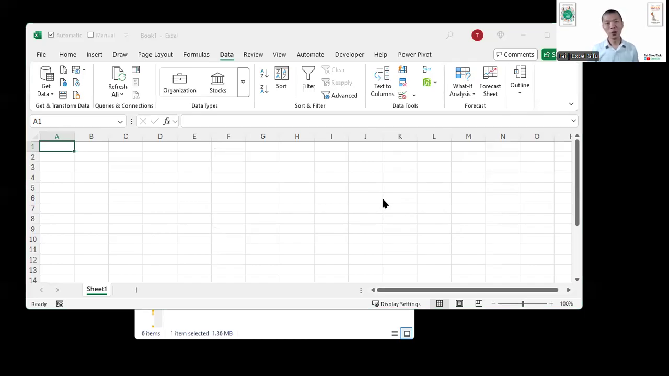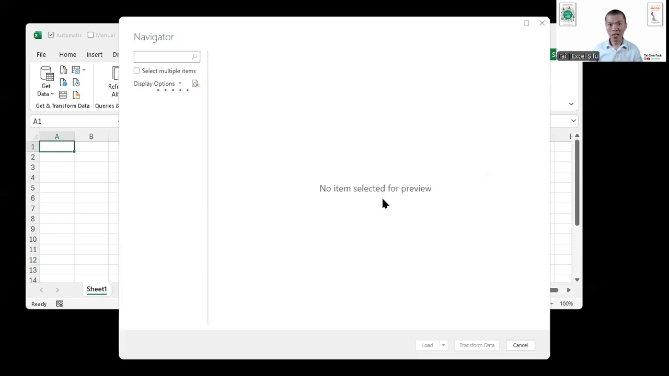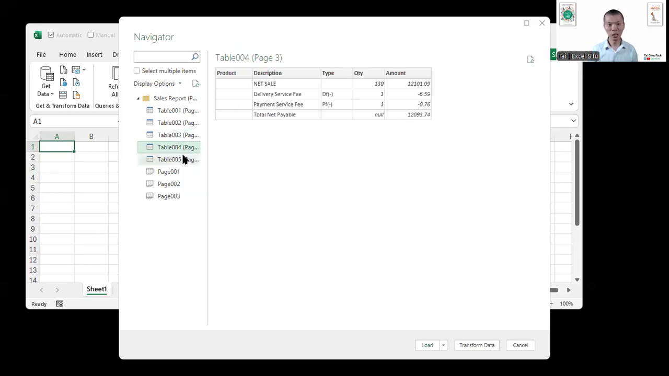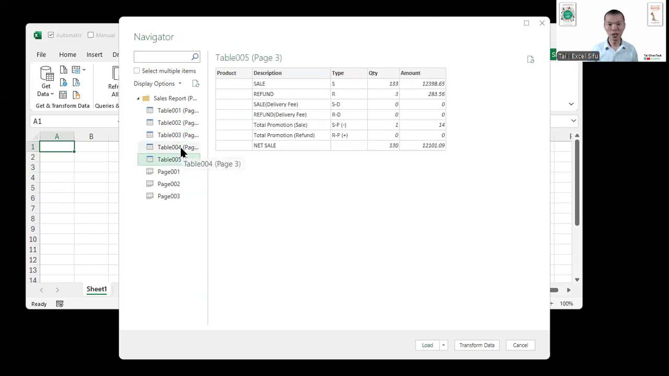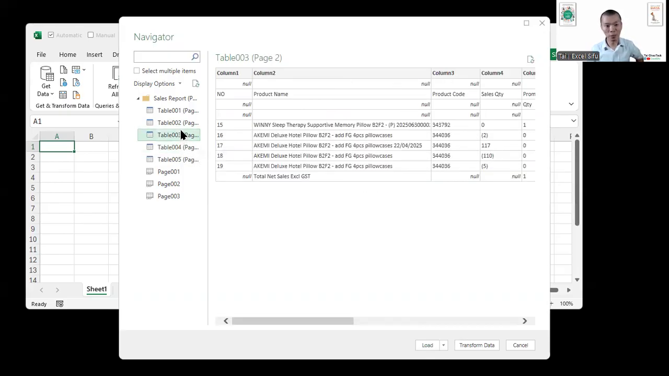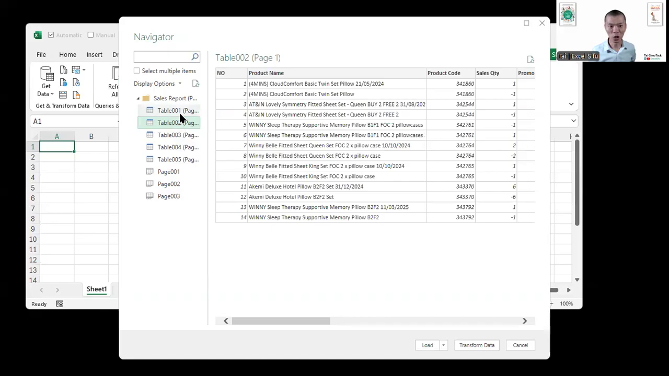Because a PDF file stores the data in a very unique way, there are something called pages and something called tables as well. You can see it has multiple tables here. Let me click one of them. This is how the table looks. This is a second table, and this third table, fourth table, fifth table. The number of tables might vary from file to file, so it makes things a little bit tricky to handle later on.